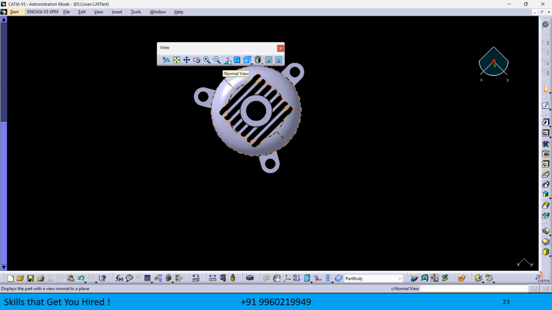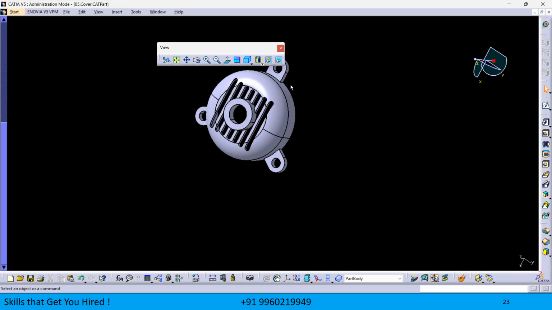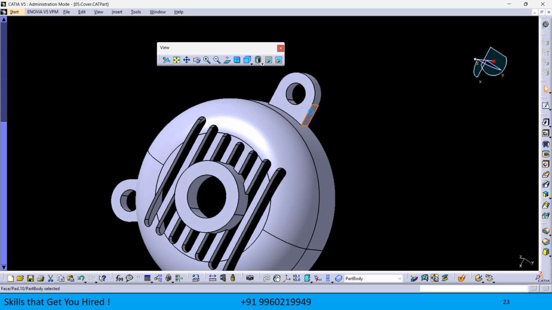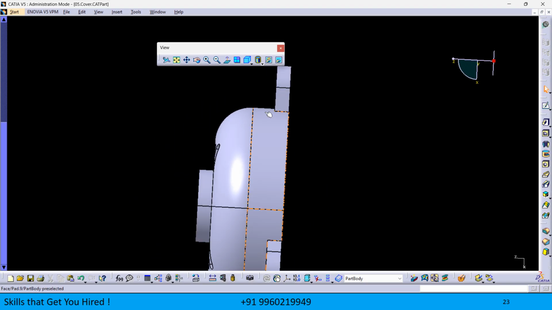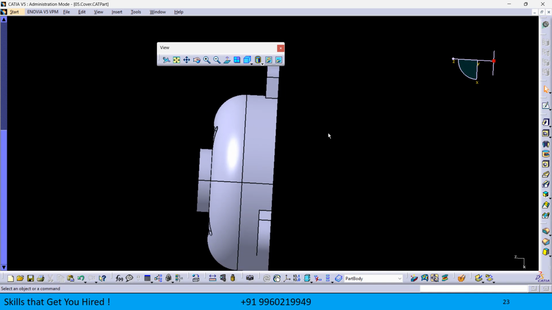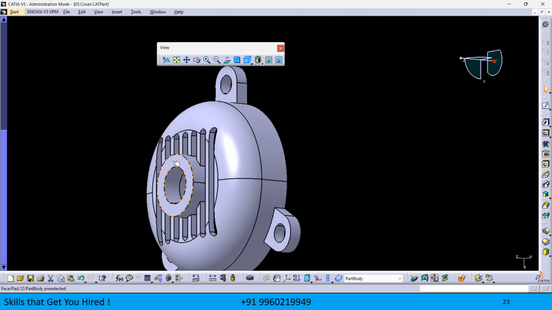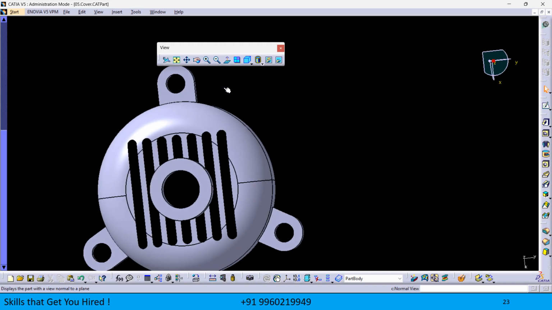Normal means perpendicular. Okay, so again, if you want to see normal view to this face, just select this face and click this button. Okay, so this face is normally aligned to the observer direction, or we can say it is parallel to the screen. Okay, if you want to take this view normal, again we can do this.